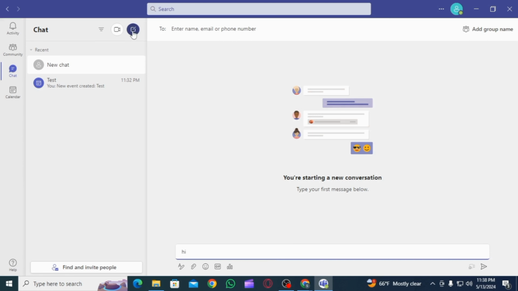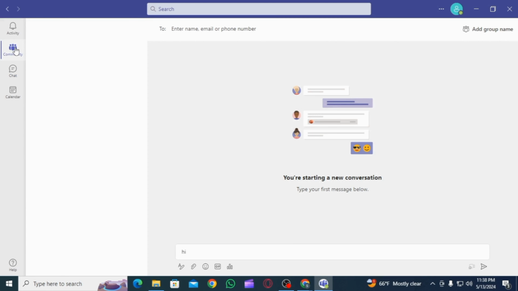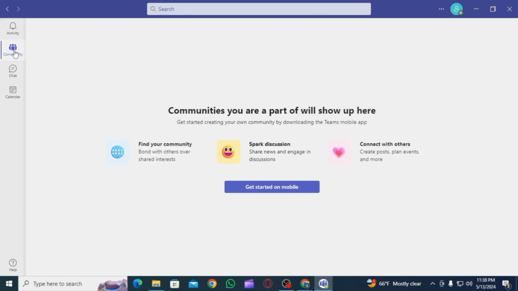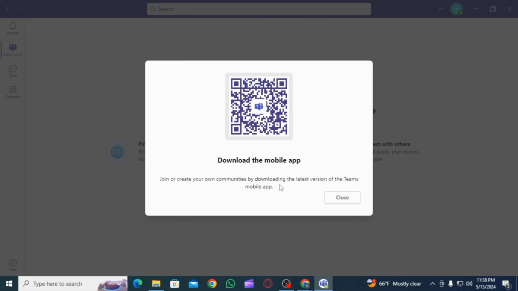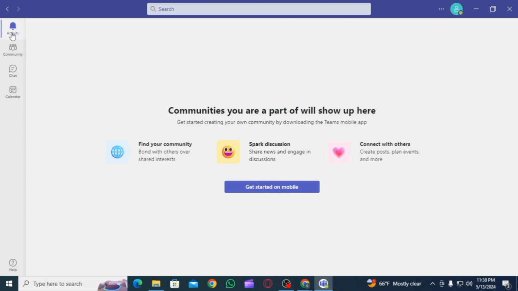Now we have the community option. In this option, you can build your own community using the mobile application. Click on the Get Started on Mobile app and you will find a QR code. If you scan it, you can download the mobile application and then you can join or create your own communities by downloading the latest version of the Teams mobile app. With the community, you can bond with others, share news, and engage in discussions.